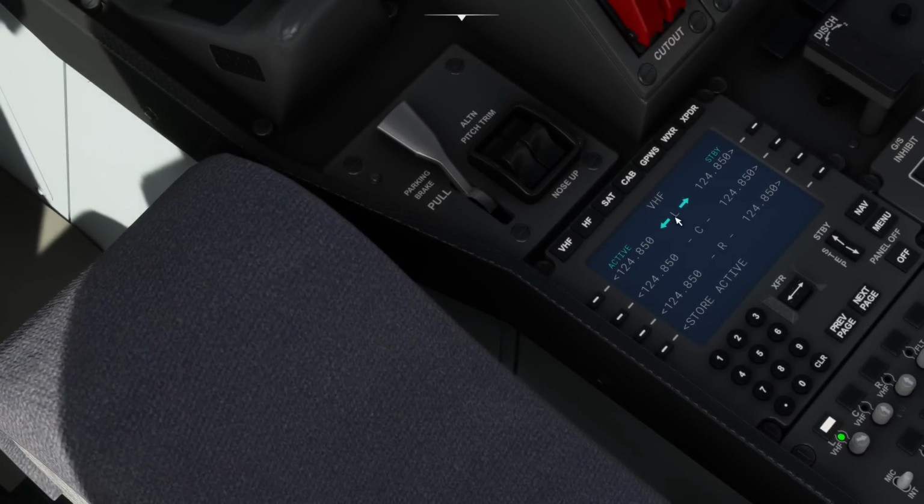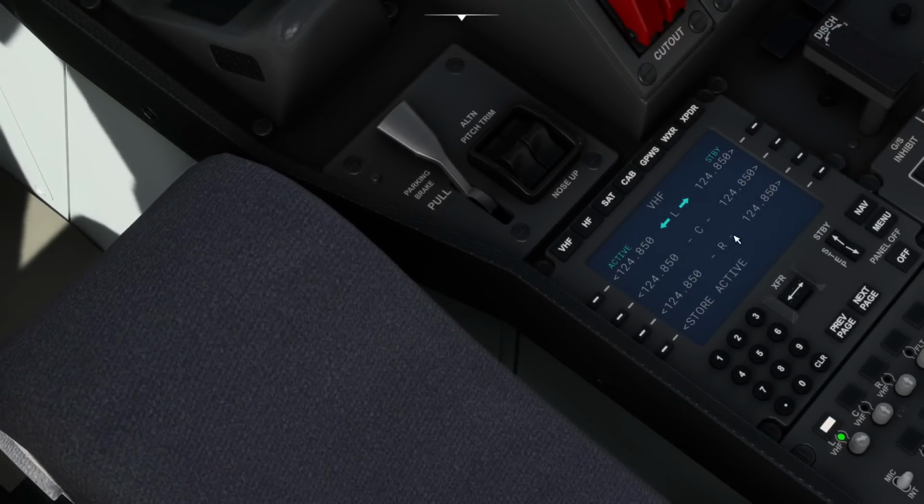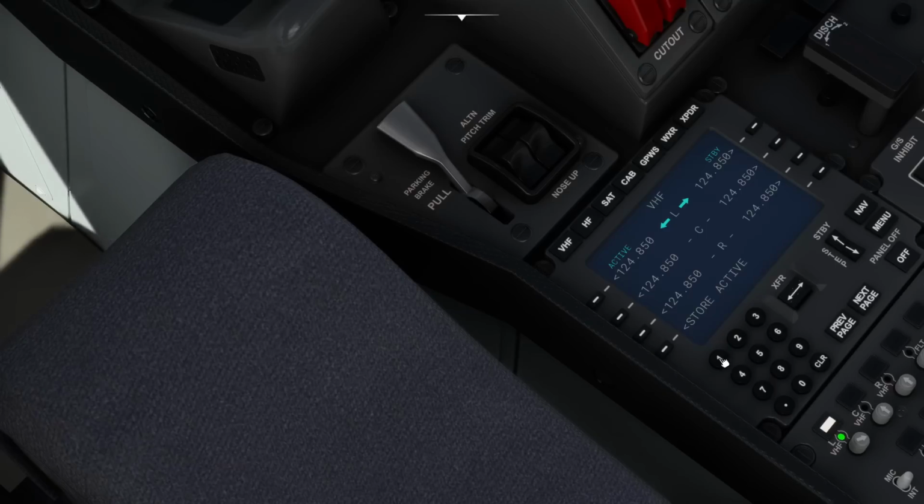VFR aircraft say direction of flight. All aircraft read back hold short instructions. Advise controller on initial contact. You have information Hotel.